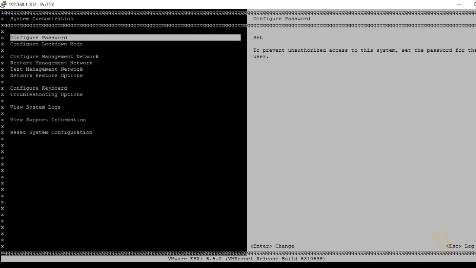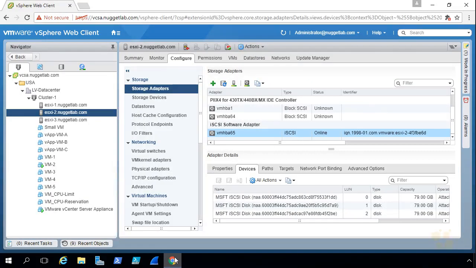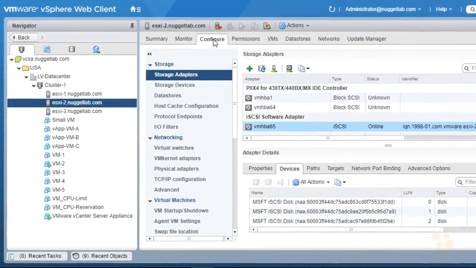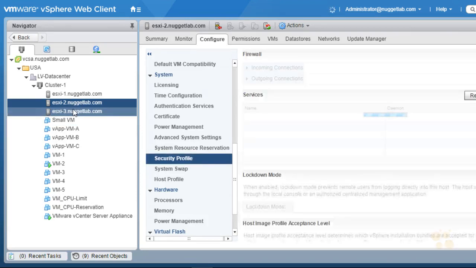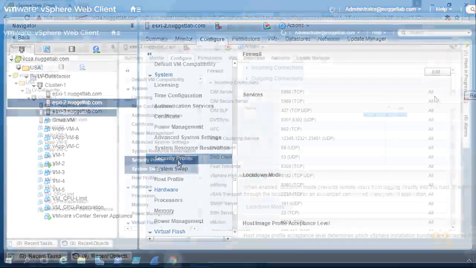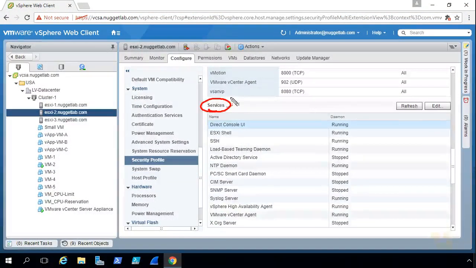So if you're done with the session, you can just close the window, confirm, and if we were to go back to the vSphere web client just for a moment and click on ESXi2 on the left, and then with the configure tab selected, if we scroll down a little bit, under system there's an option for security profile. If we click on that and scroll down to services, you'll notice that the ESXi Shell is currently running. We enabled that from the DCUI, and SSH as a service is also running.